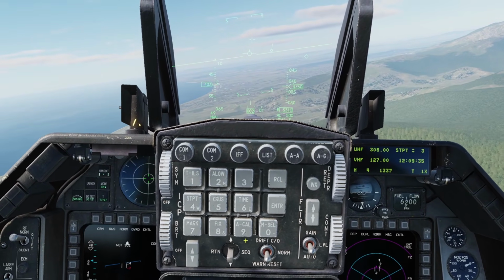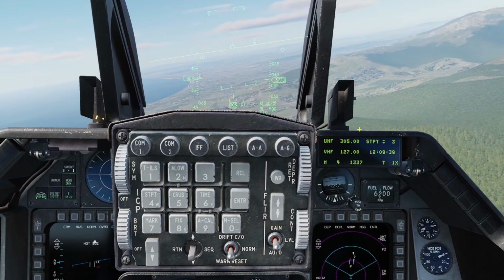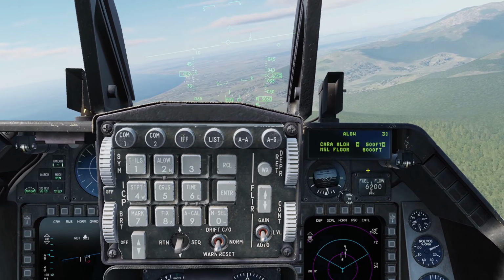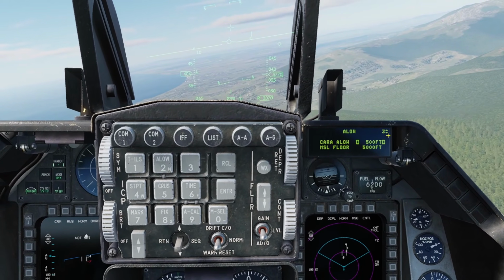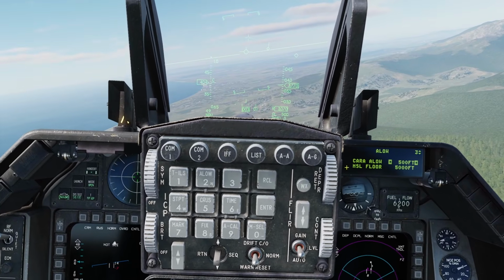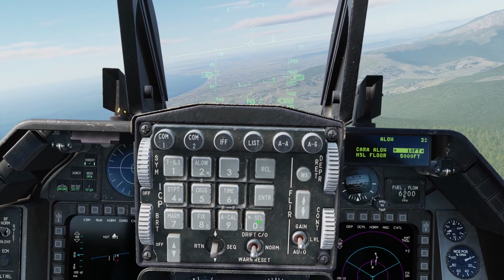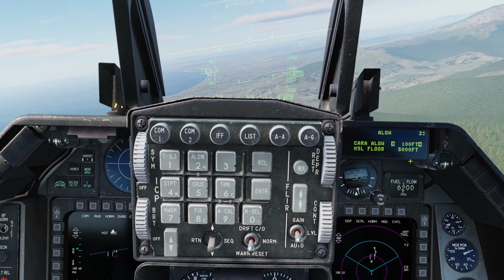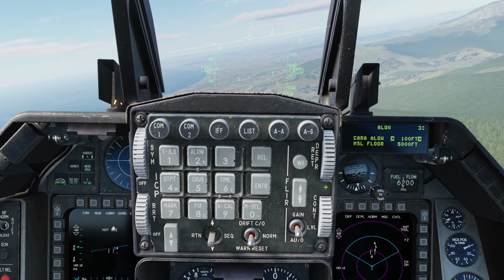Another page is the ALOW page. If you're in the main menu and you click 2, it goes to your altitude warning. The CARA altitude is your altitude above the ground, so you could set it to 500 feet or 1,000 feet or whatever. MSL altitude is your altitude warning above the sea level.